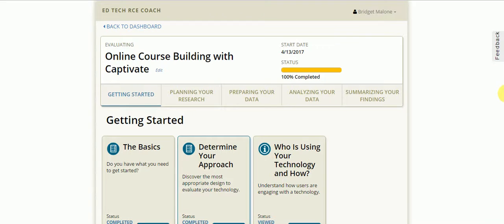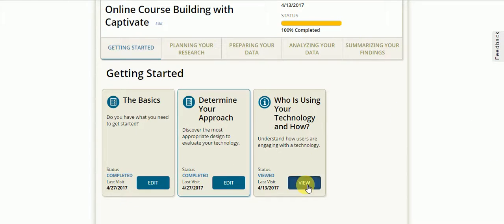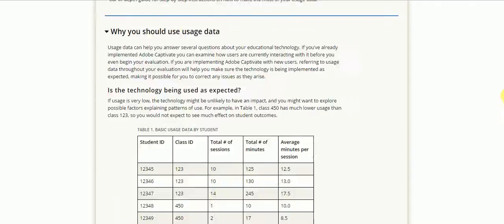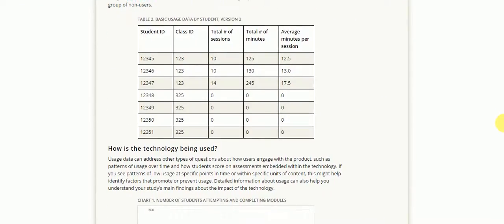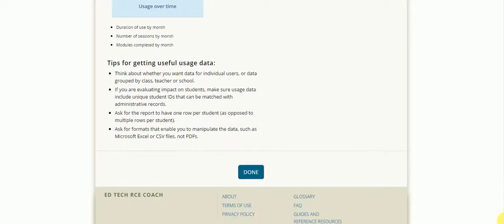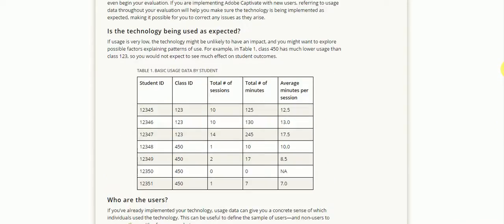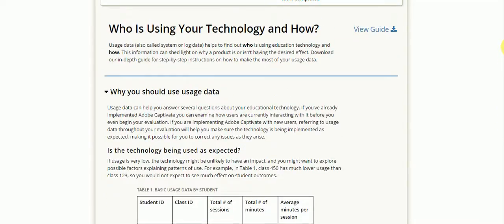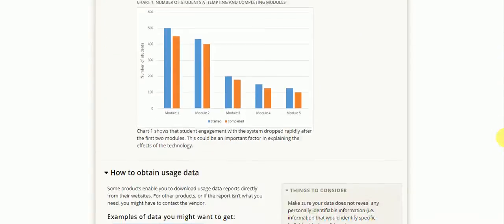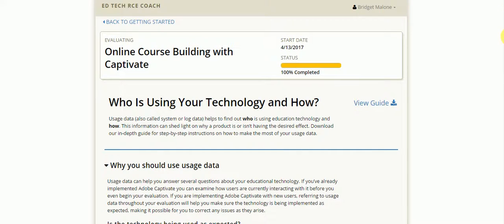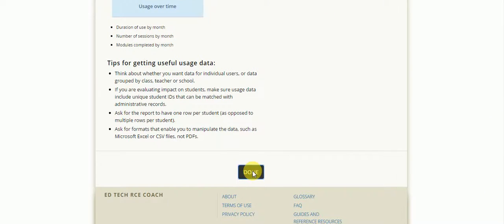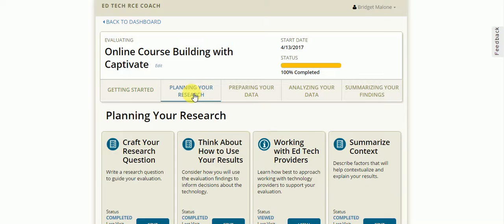Who is your technology and how? This was just a kind of a guide. I guess nothing was really there, so we'll skip that one. So on to planning your research.